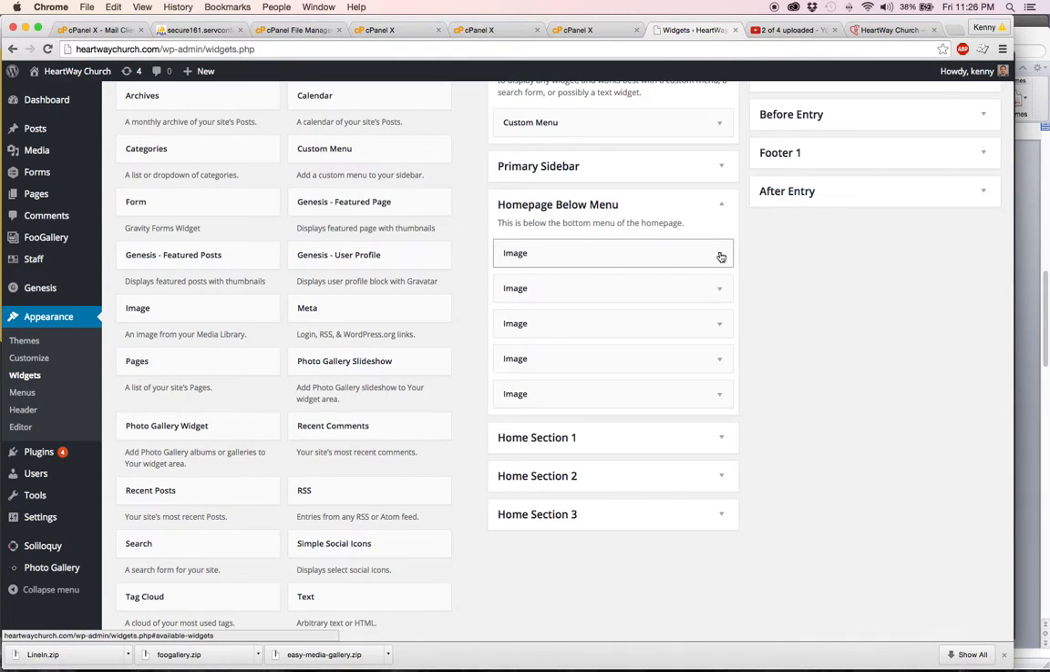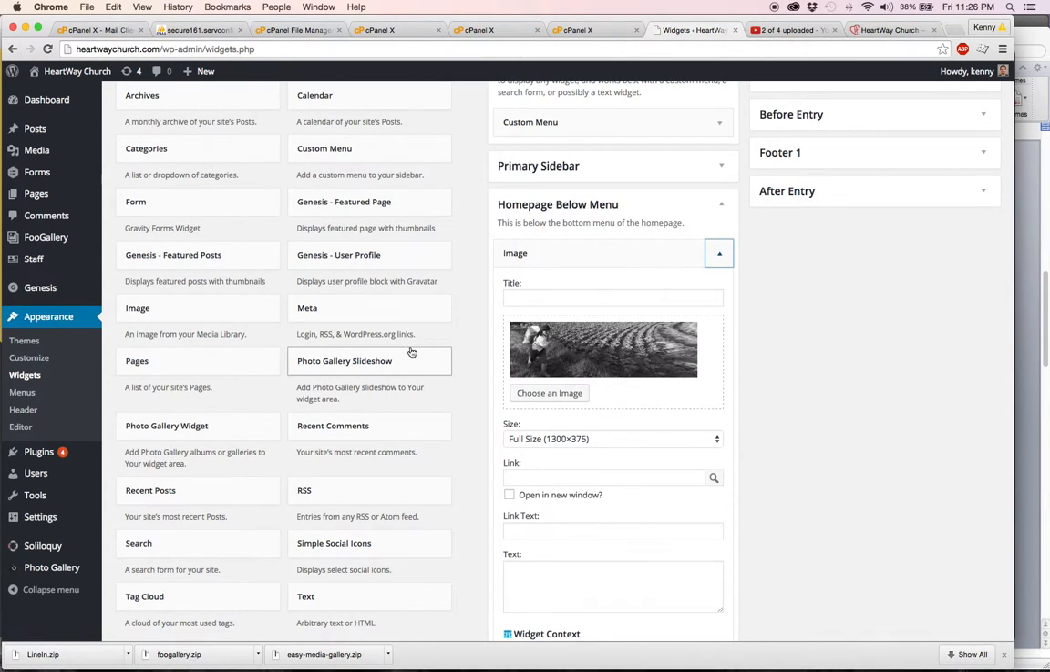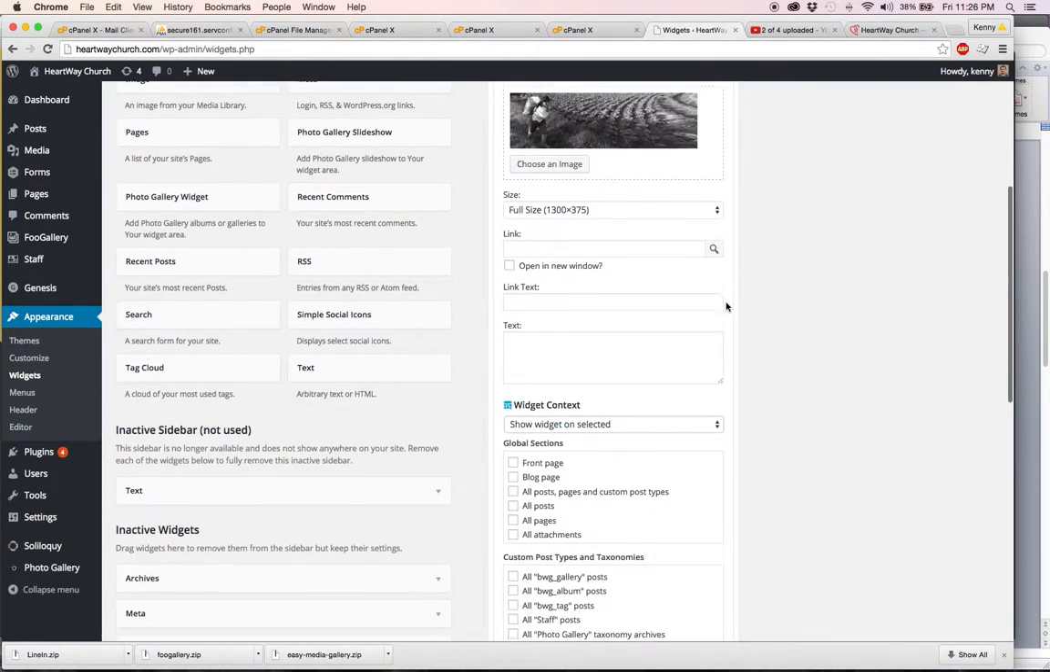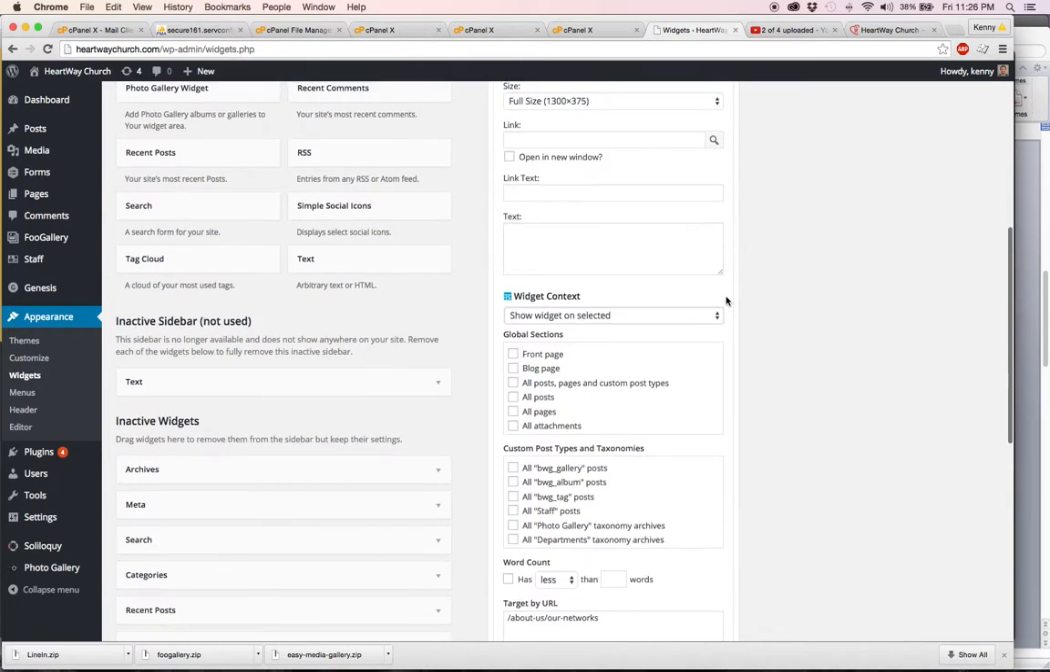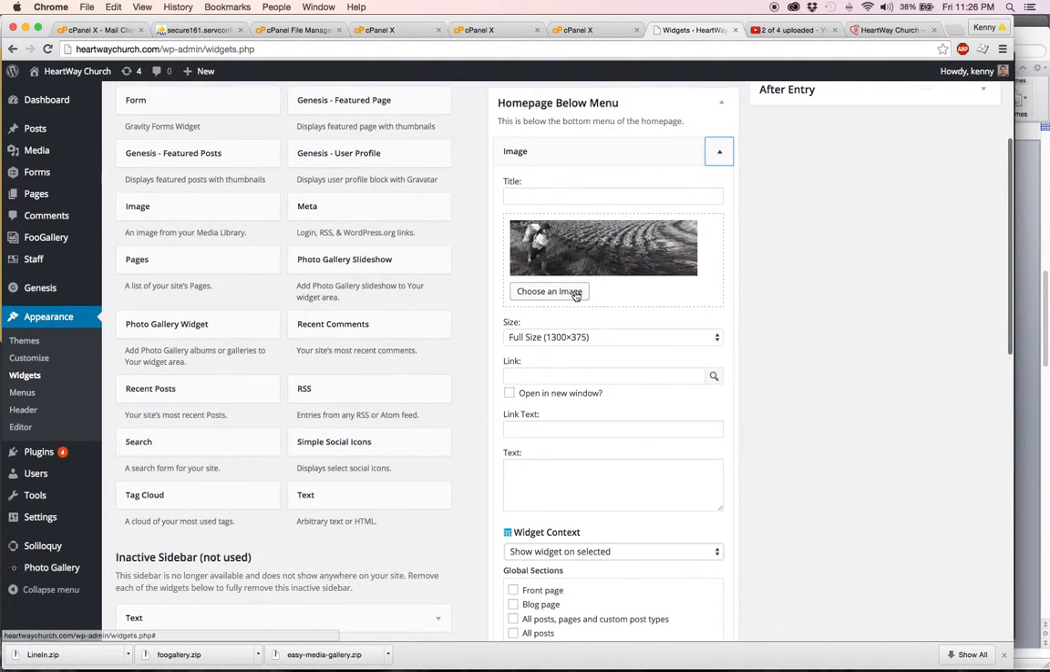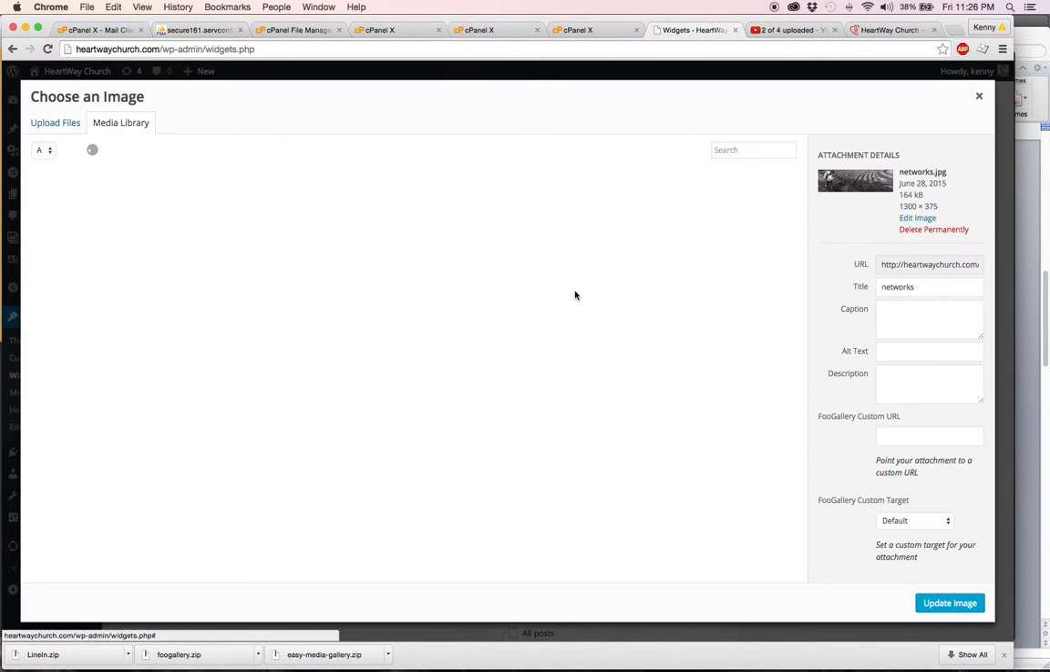So for instance, we have image right here. If you ever wanted to add a new one, it's over here. So it's easy enough just to click and drag it over here. This is what we are using right now for the networks page. And you can choose your image here easily enough. Click choose image. Select the image you want there.